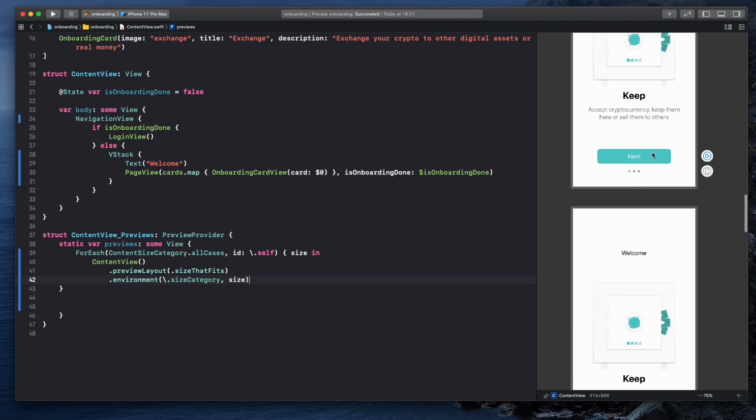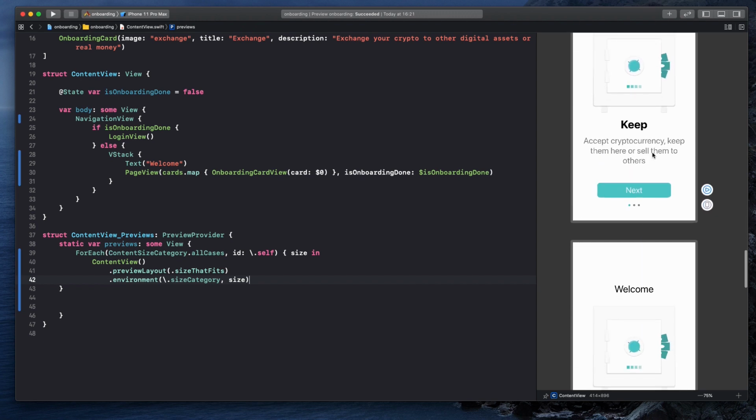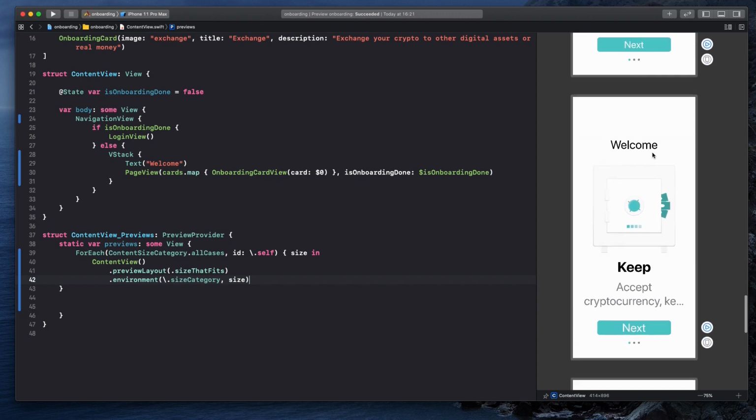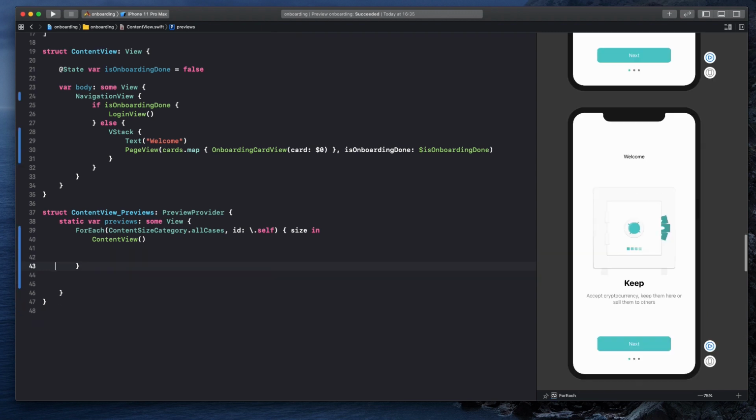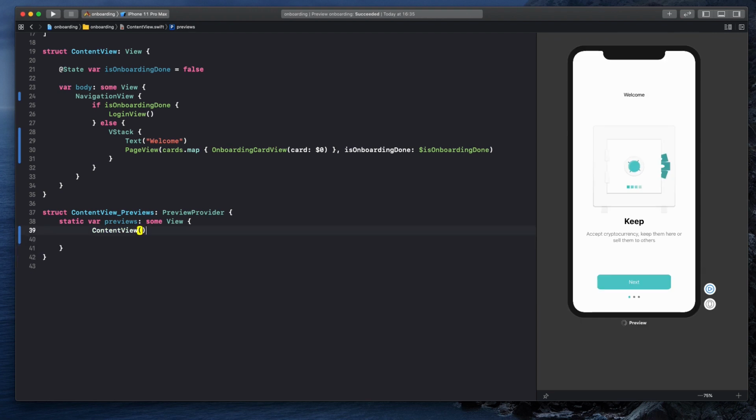And as you can see, for some of the sizes we need to update our views. With this done, we can clean up the code and just display our content view.